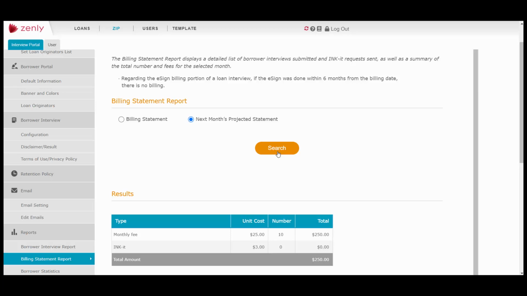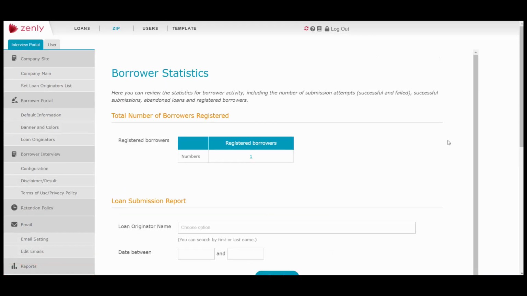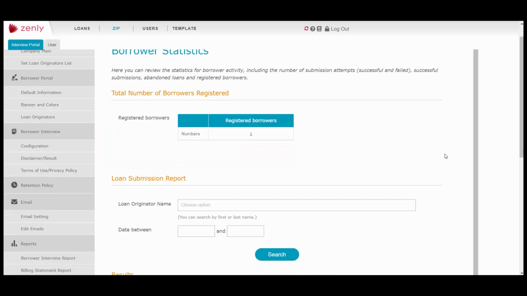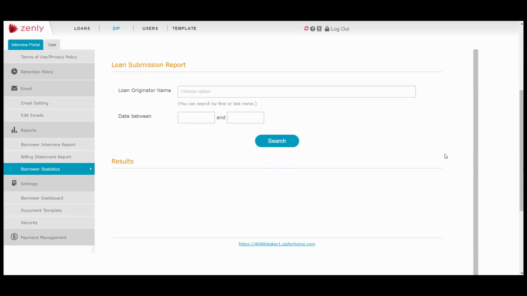Back over to the left under our reports, we have borrower statistics as the last report. This screen will show you how many of your borrowers have registered. That is going to be after they fill out the application. And then below that, in the submission report, you can see how many and what applications were submitted either by loan originator or between dates.